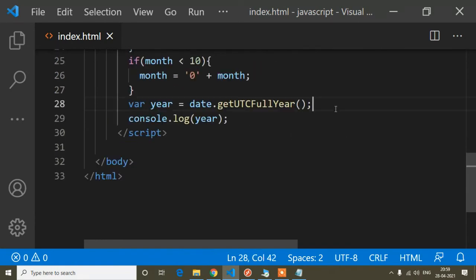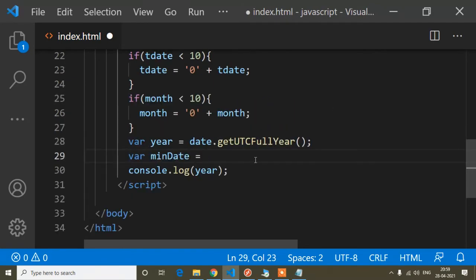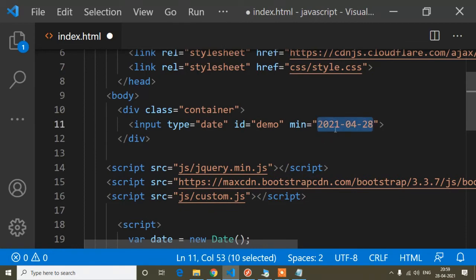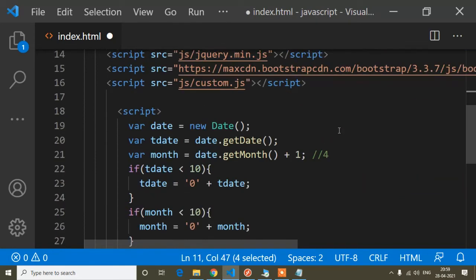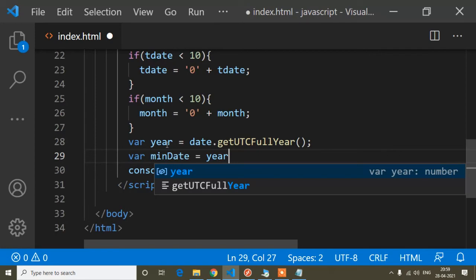So now here I will take another variable, that is main date. The variable name you can write as per your choice. And now this main date I will arrange in this format. So first of all, here is the year. So I'm getting year in this variable. So here I will write year, I mean this variable.